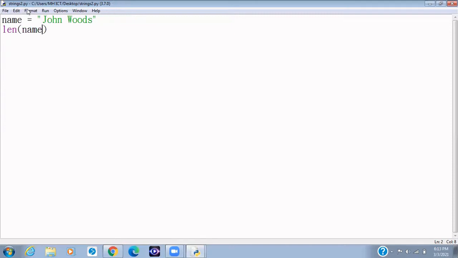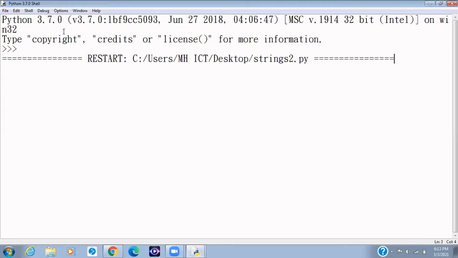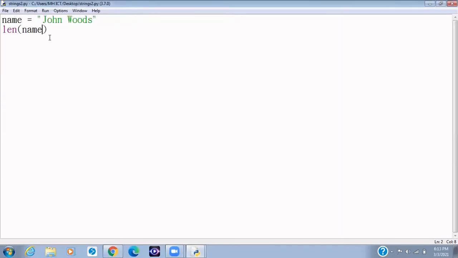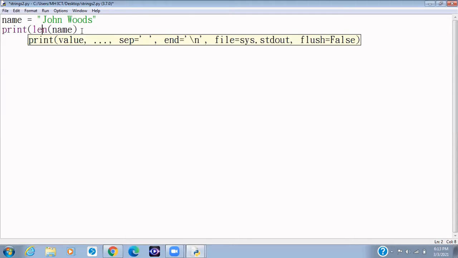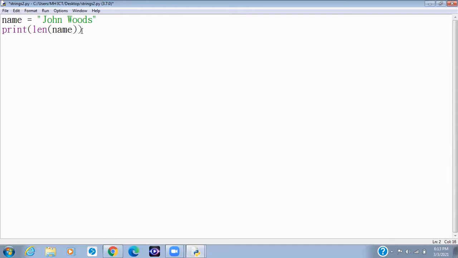Now let's run it and see. When you run it, you're not going to see anything. I want you to tell me why. You can pause the video and make a guess before you come back. So welcome back. If you said because we didn't put the instruction print, you're correct. We are supposed to tell Python to print out the length of that variable.